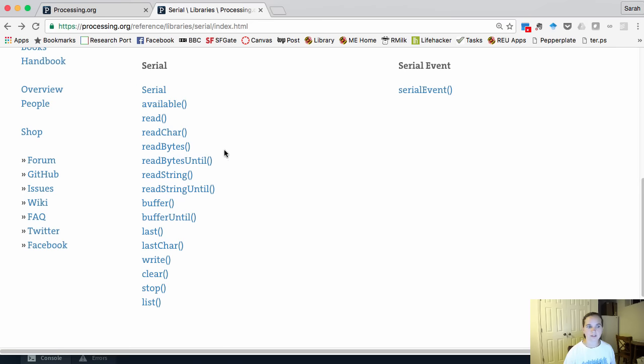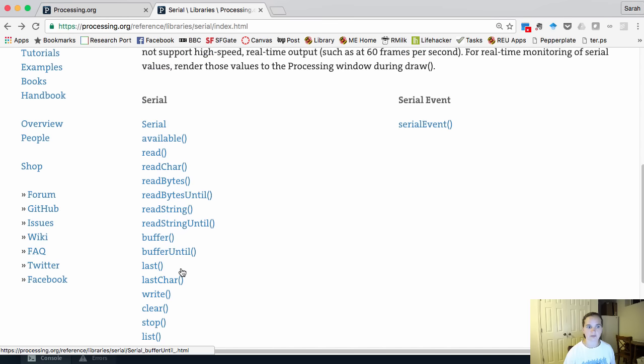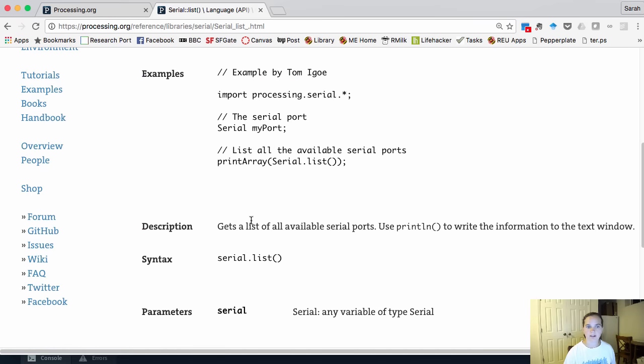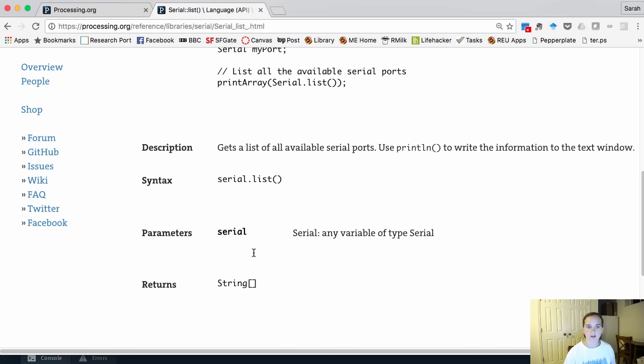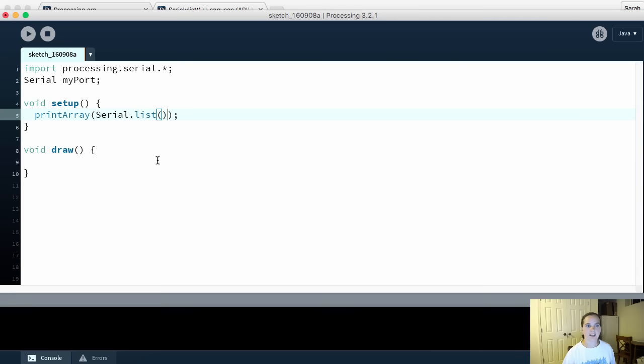So if I go back to the serial port documentation, I go to all of the functions that are available to me. List is one of them. And what I can see is it's going to return an array of strings. That is the return value from that function. So if I go back here, I can print that array of serial ports. So I'm going to do serial.list, and that will return my array of serial ports. Print array will print that to my console window.